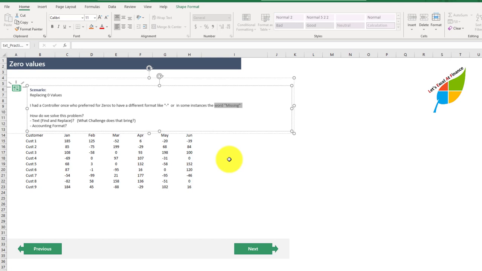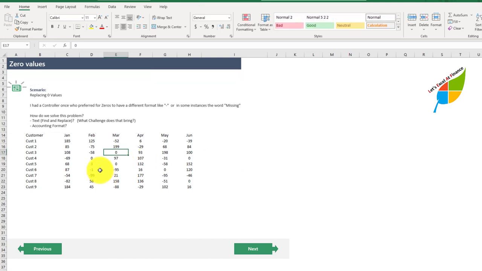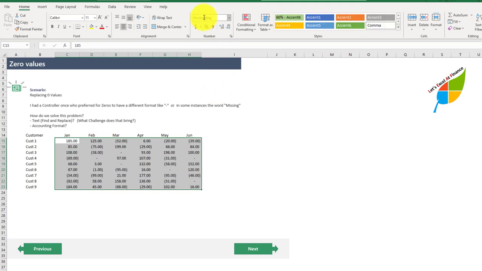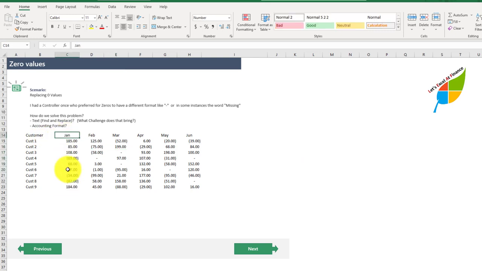Well, we could use find and replace. We could find all the zeros and replace them with dashes. We could use the accounting format, where we highlight the data and change it to the accounting format, and therefore it would replace the zeros with the dashes. The problem with this solution is it right aligns all the data. Notice that now our data is not aligned with our header, and even though the cells are center aligned, they're still aligned to the far right as determined by the accounting number custom format.